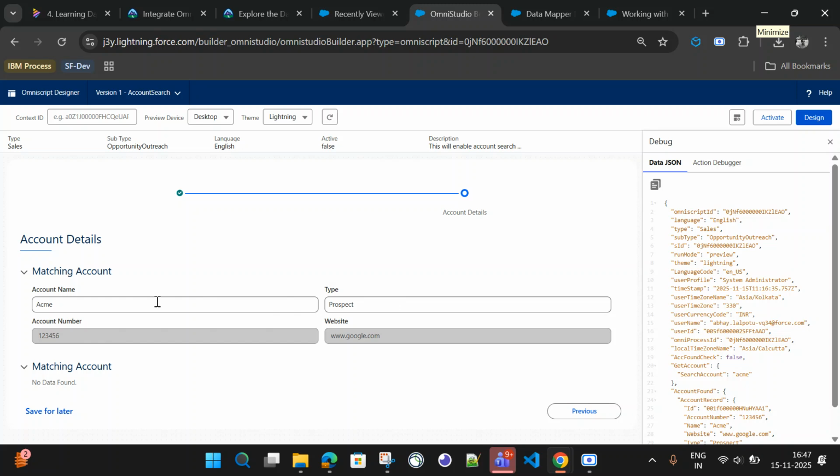So LWC is one thing, another thing is our point and click OmniScript. If we want to work with OmniScript, we need to interact with the database, and for that we have another element called data mapper or data raptor. So one element is Omni, which is used to control the UI, whereas there is another element called data mapper or data raptor, which will allow us to do some operations on the database.